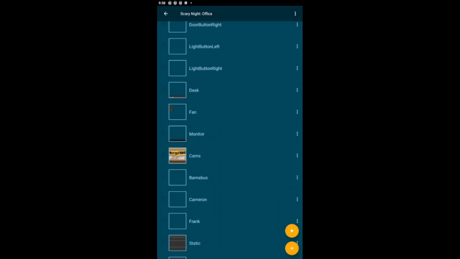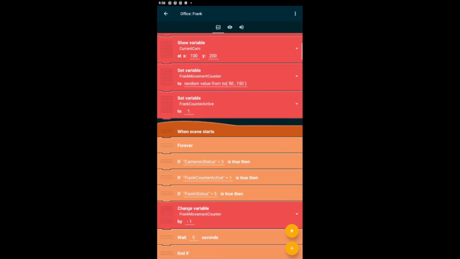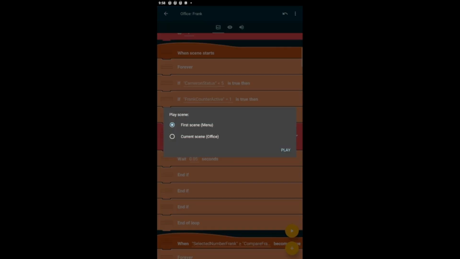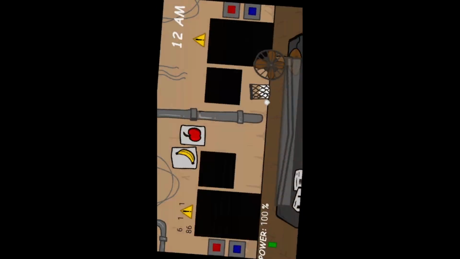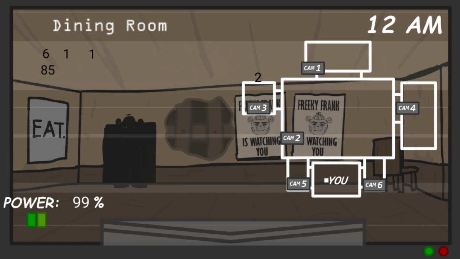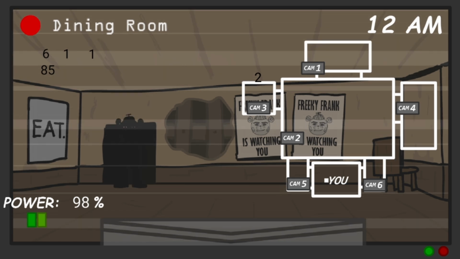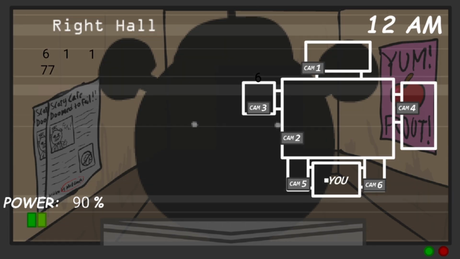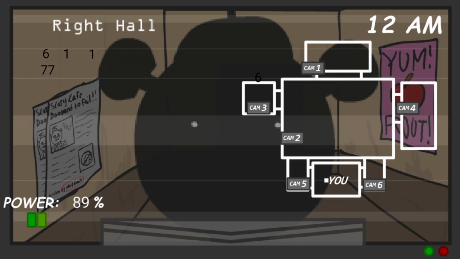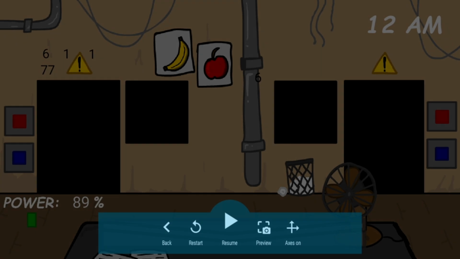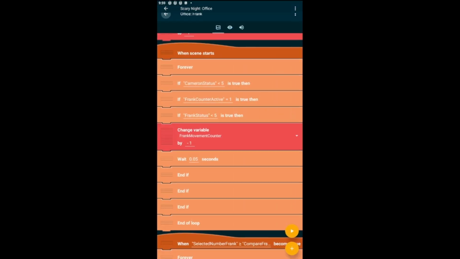Yeah. So what I'm gonna do is I'm gonna make Frank's counter faster again. That way we can see when he moves. Okay, yeah, he's moving. Okay, he's in Cam 6. He's not there yet, but when he is, he'll disappear and then he'll appear behind the door. Yeah, there we go, see? Now we gotta make sure it counts down when he's at the door.